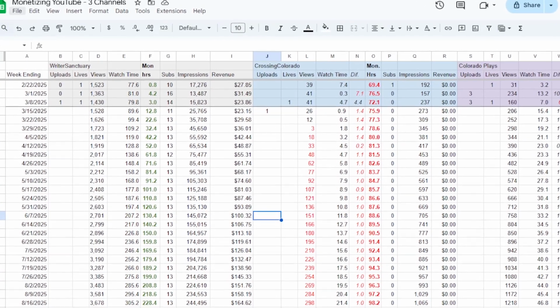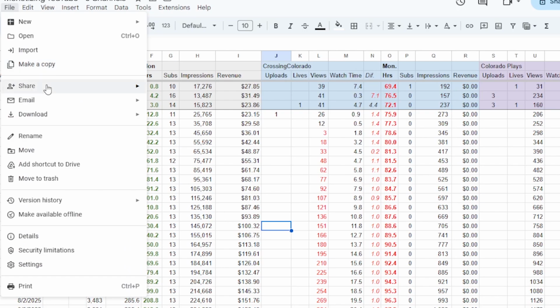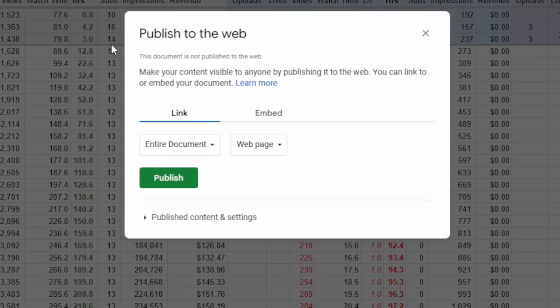Now, there are a couple of ways that you can add Google Sheets to WordPress. You can use plugins. I prefer to use the coding directly from Google because you don't have to install another plugin, which takes up resources on your website. So from Google Sheets, we just go up to the file, we go to share, and we click on publish to web. This will bring up a new window.